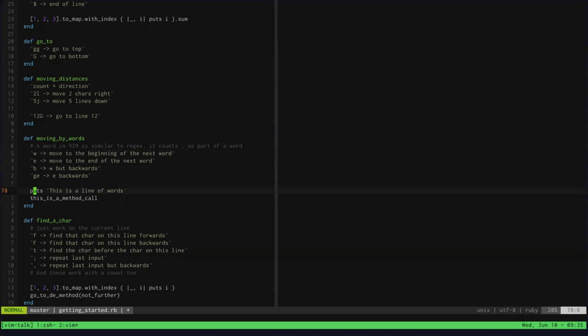For example, right now I'm on puts. Let's say I want to go to this. And if I type w one time, I jump to the single quotes because they're their own sign. And if I type again, I'm in this. And if I just keep typing w, it just jumps to the beginning of the next word. If I type b, it does the opposite. It jumps to the beginning of the last word. If I type e, it jumps to the end of the next word or the current word. Depends on where I am.